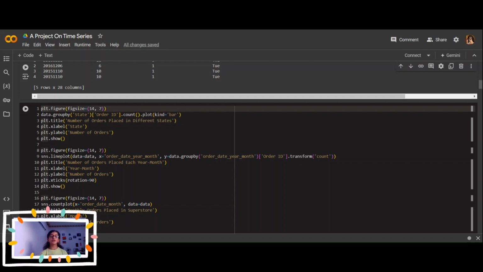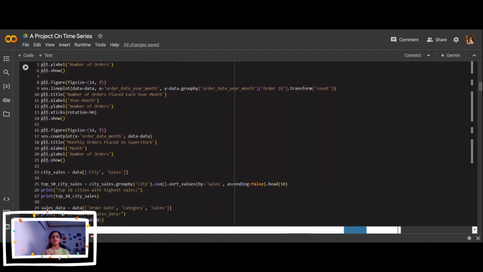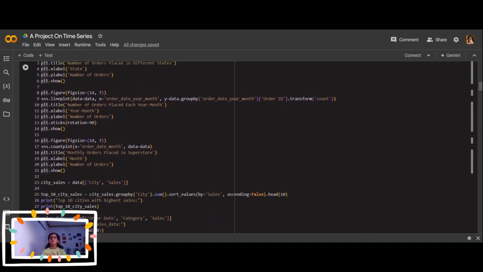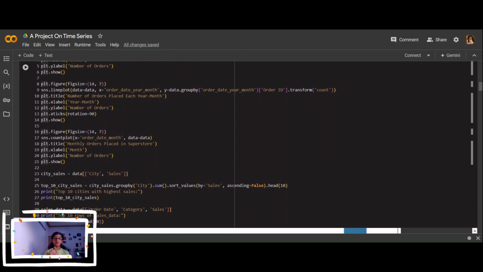So here we're going to plot several graphs. For example, number of orders placed in different states. This is our first graph that we're going to work with. The second graph is the number of orders placed each year, which means each month of the year. And the next graph which we're going to plot is the monthly orders placed in a superstore.